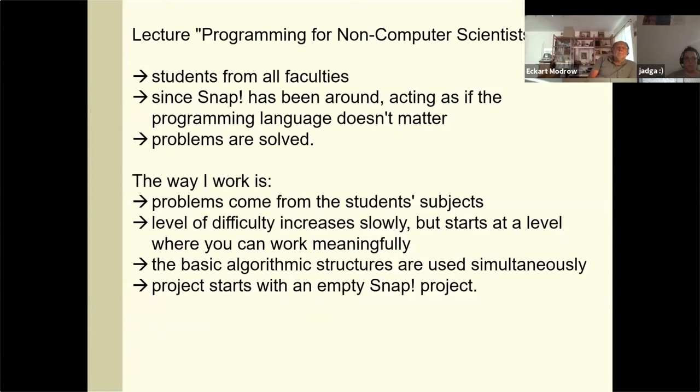For many years, I have been giving a lecture, programming for non-computer scientists, in which students from really all faculties are sitting, but no computer scientists. Since SNAP has been around, I have acted as if the programming language doesn't matter at all. Instead, problems are solved. The way of work is. The problems come from the students' subjects. The level of difficulty increases slowly, but starts at a level where you can work meaningfully.